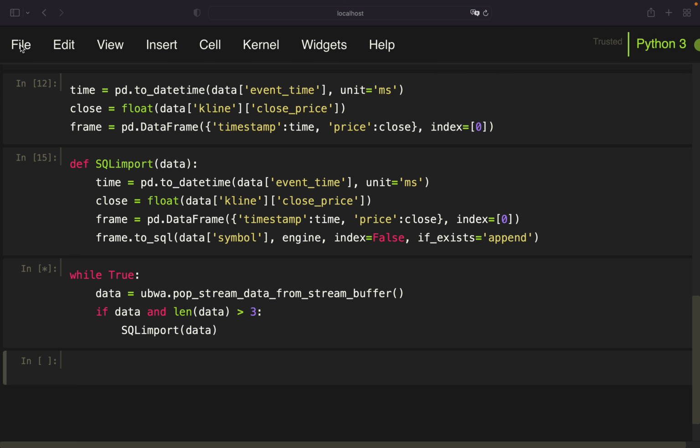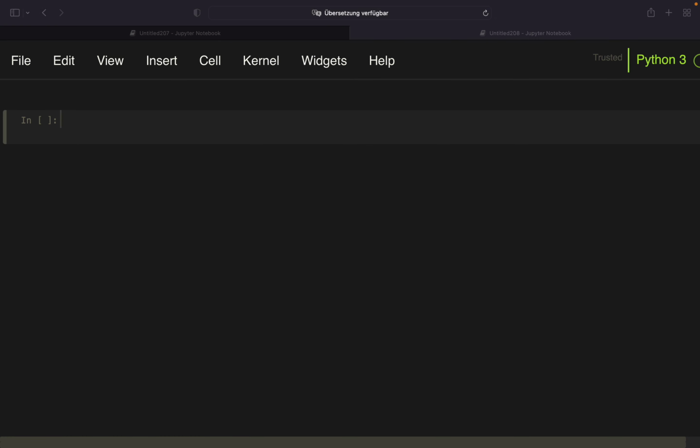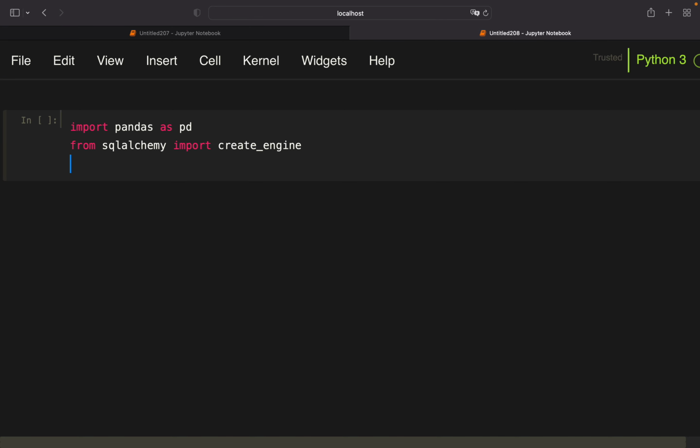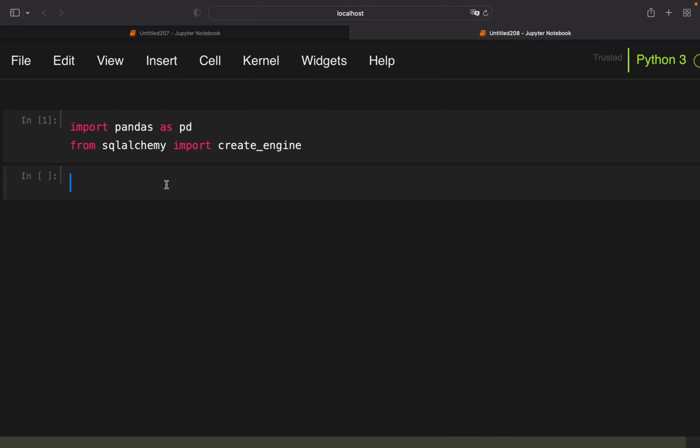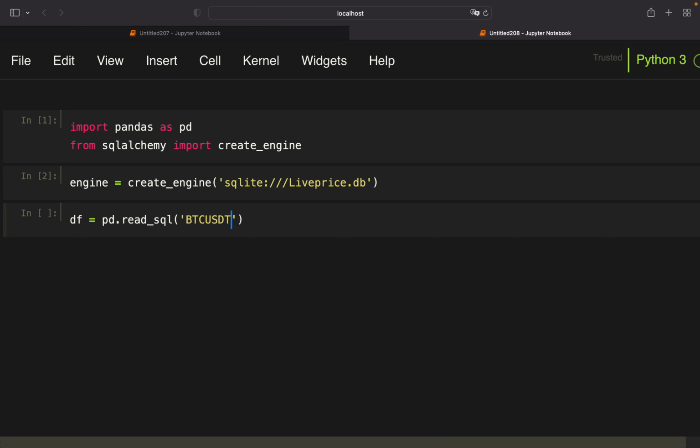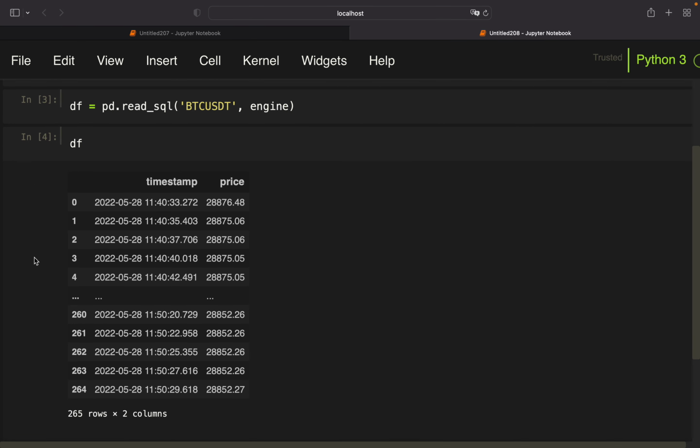So let's open up a new notebook here. And now we are going to access this database. So we need some libraries, going to copy paste that, create engine, and we also need the engine from this notebook. And now I could access the data simply by taking read SQL, provide the table name and the engine. And with that, I'm getting the stored data.